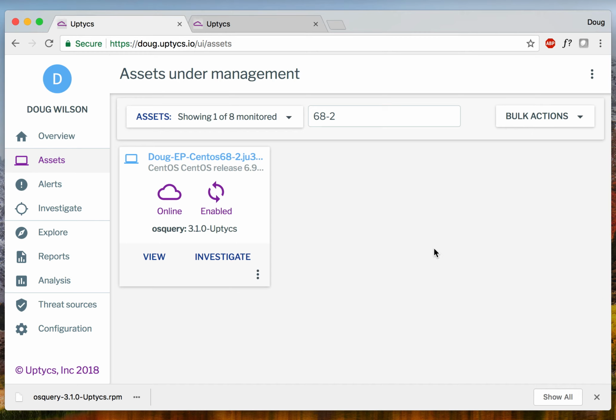It was just that simple, literally about a minute's worth of work, and your box has osquery not only installed, but properly configured and recording information to Uptycs.